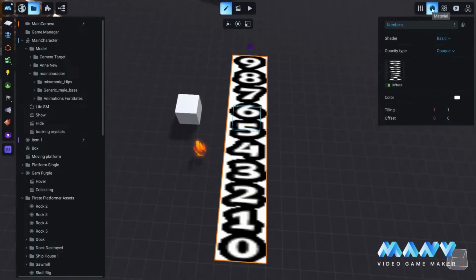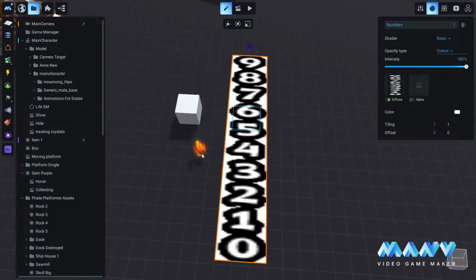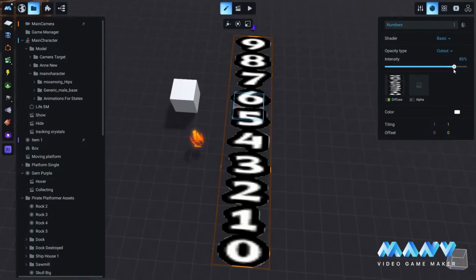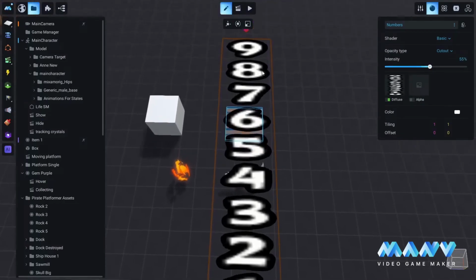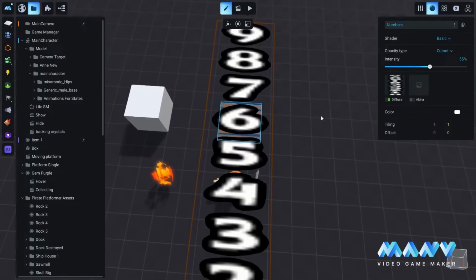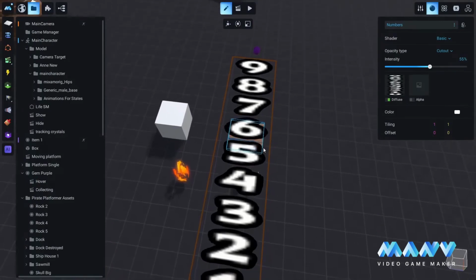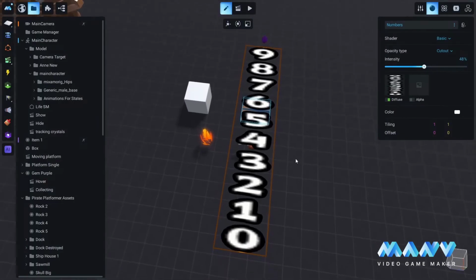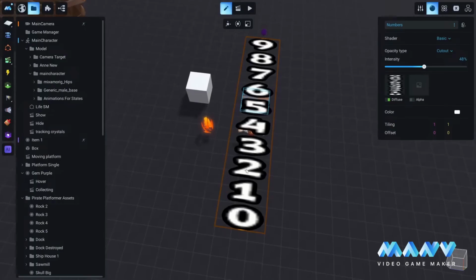Because now if we go back to our material and change the opacity type to cutout, like we did with the fire, and we start moving this a little bit down, you will see we now cut this white area, or you could include something that has transparency. It doesn't matter, just to show how it can be done. So we moved something like that, and now it's much easier to see these numbers.